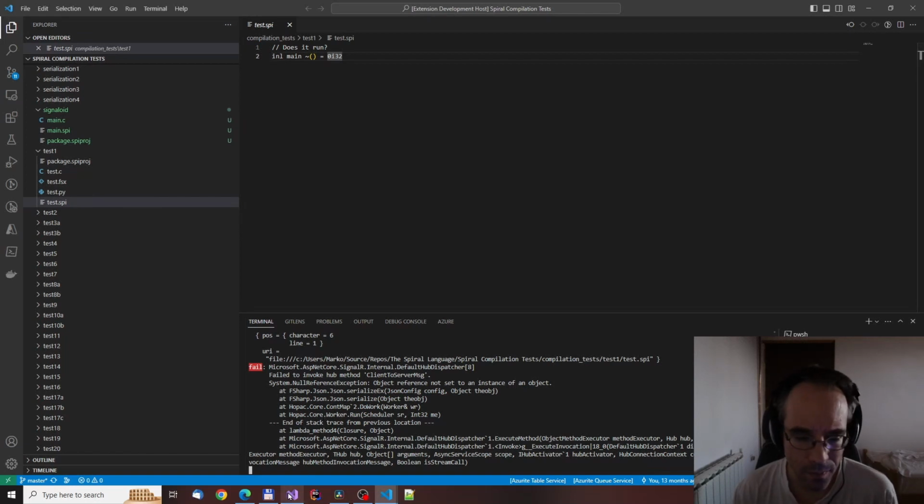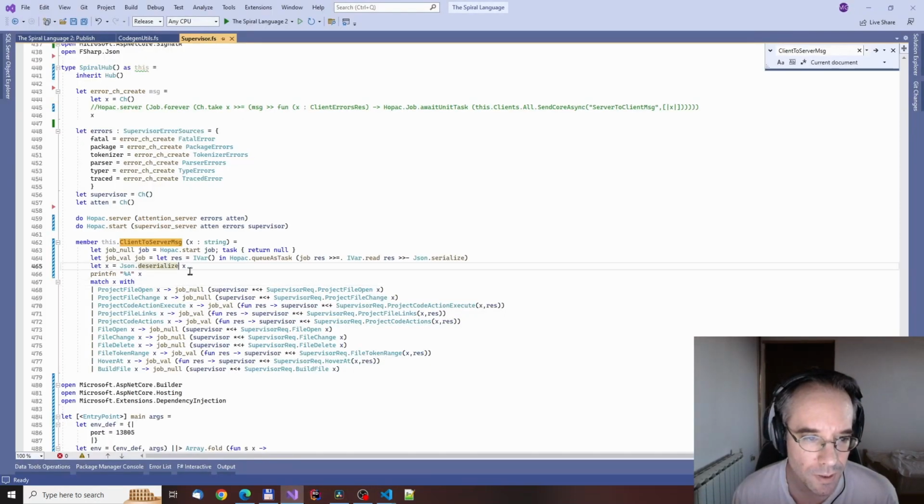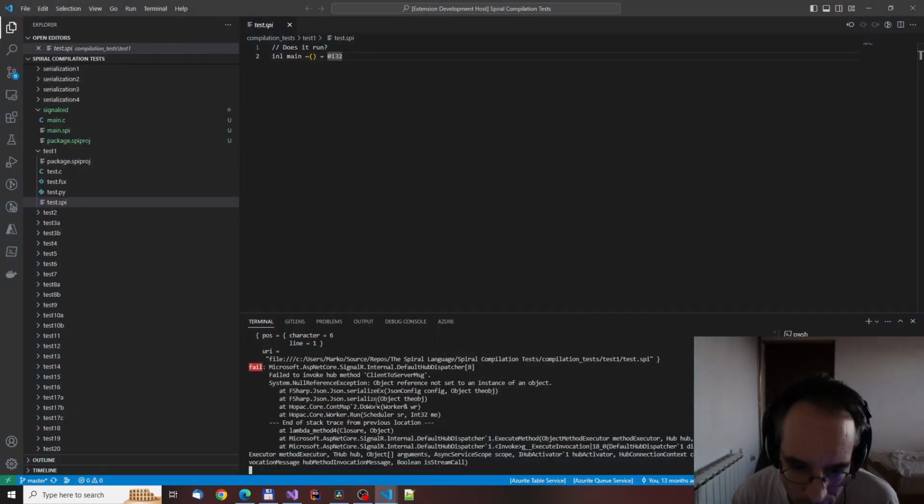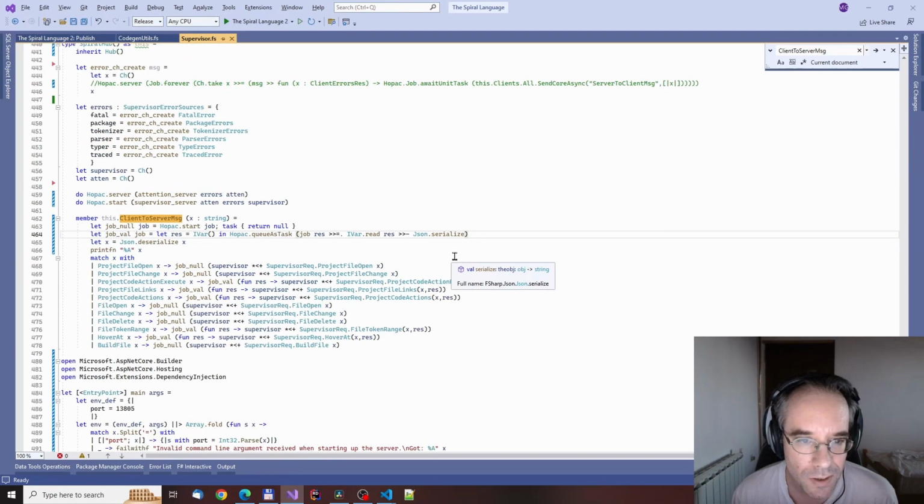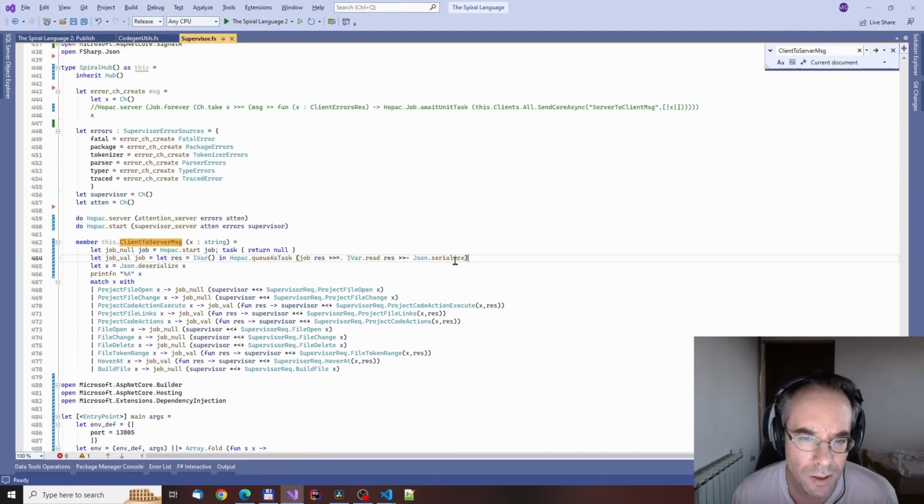Wait, maybe it's possible for this to be a null, which is causing issues. I don't know why that would happen, but it could happen. Wait, is it serialize or deserialize? It's serialize. Oh, whoops. If I remember, I had something in mind, so the nulls aren't being passed into it.